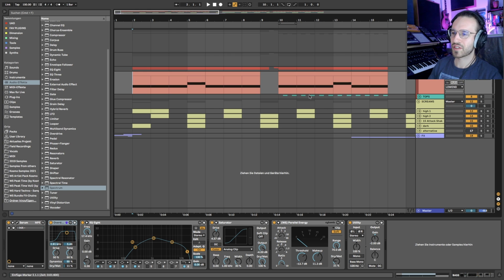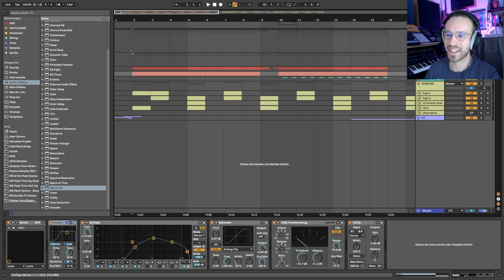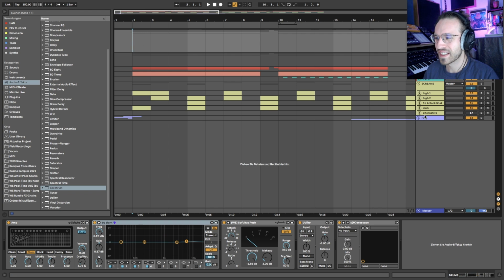I talked about this on the channel already quite some times. The +1 is usually not in the normal minor scale, and therefore it creates a very tense feeling. It's also sounding very dark, very tense, and yeah, it's perfect for techno, especially for hard techno like this on 150 BPM. So yeah, this is how they all work together.